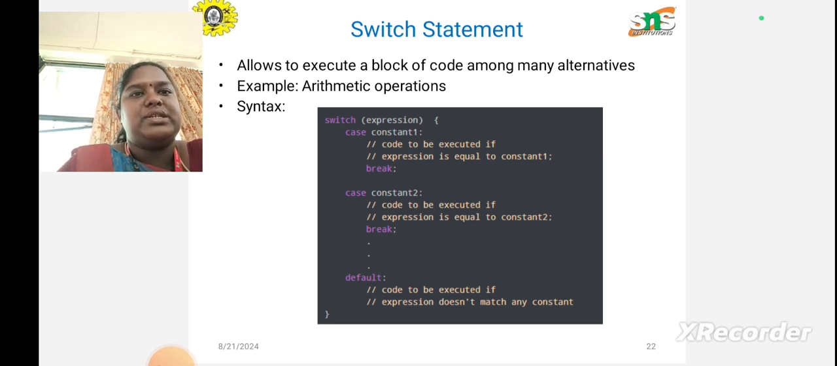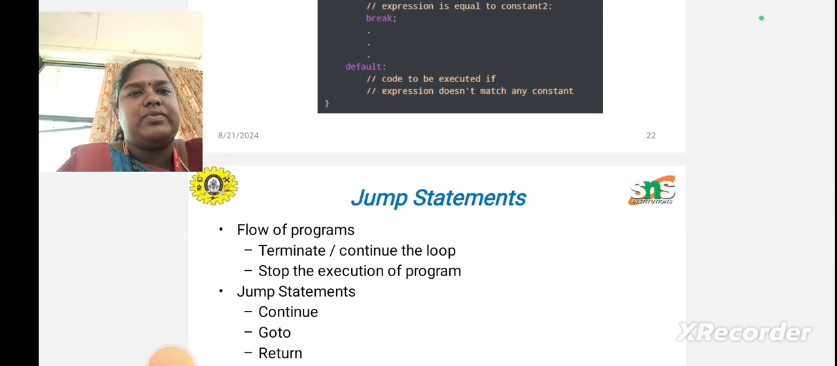Then the switch statement allows us to execute a block of code among many alternatives. Example: arithmetic operations. Syntax: switch expression, having a case and then break. If we are having a default, we have a default. After that we exit with the break.